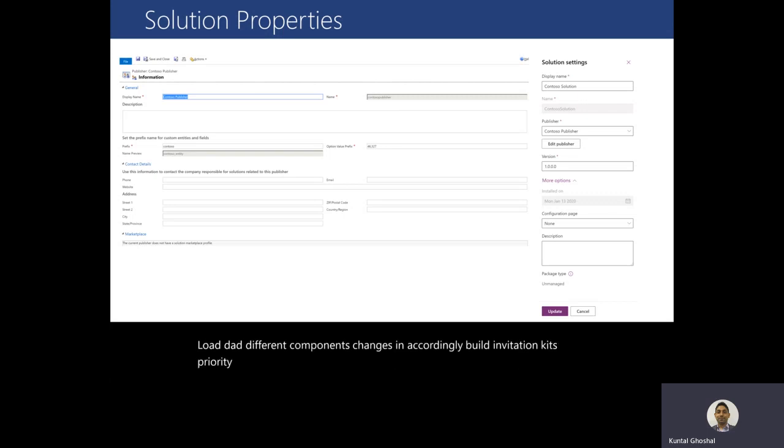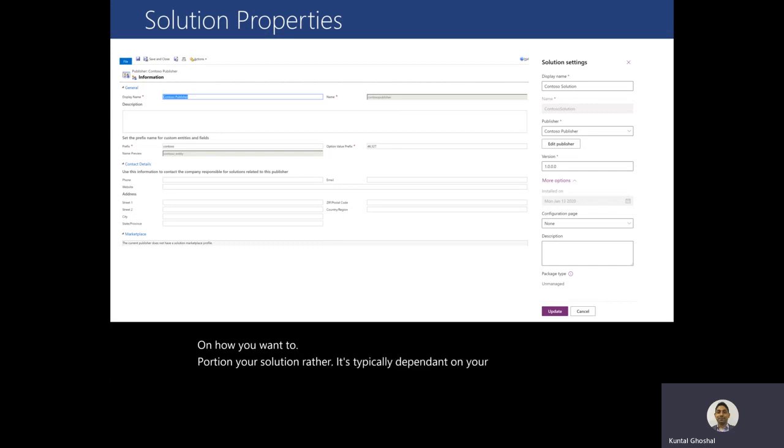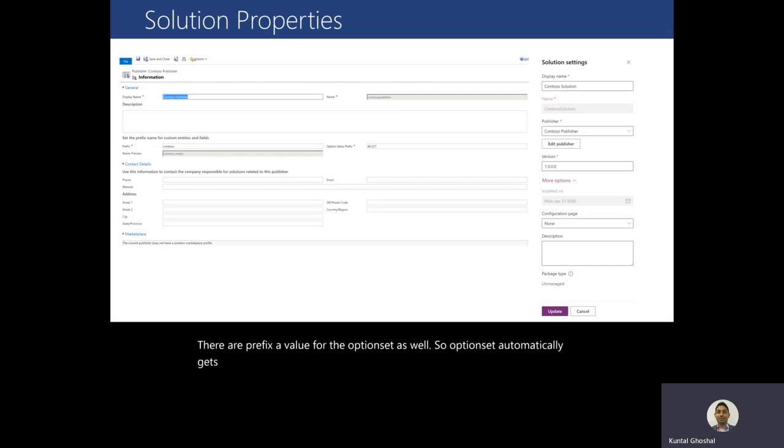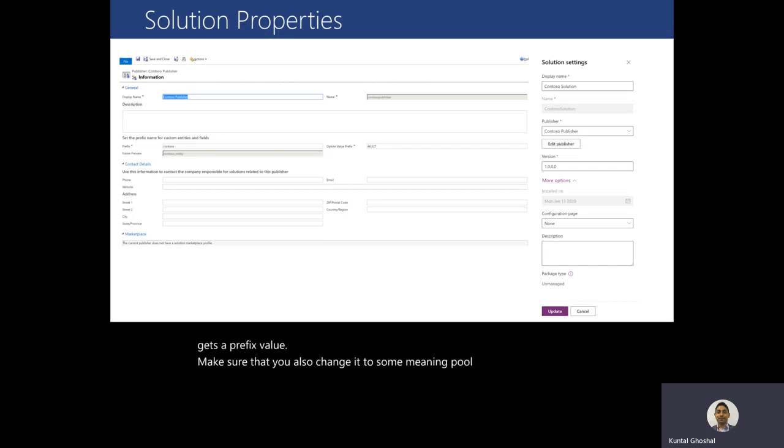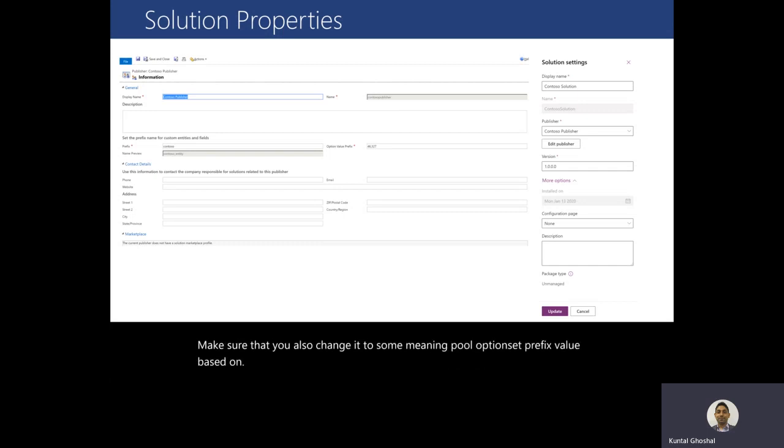There is no hard and fast rule on how you want to version your solution. Rather, it's typically dependent on your organization's development standard. There is a prefix value for the option set as well. So option set automatically gets a prefix value. Make sure that you also change it to some meaningful option set prefix value based on your standard.